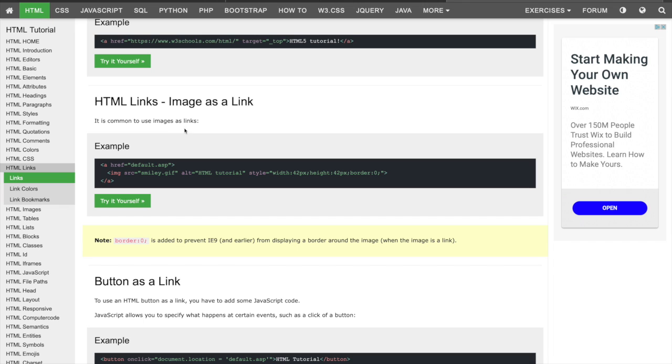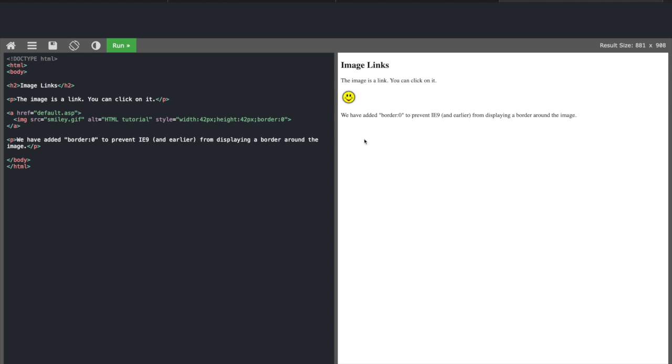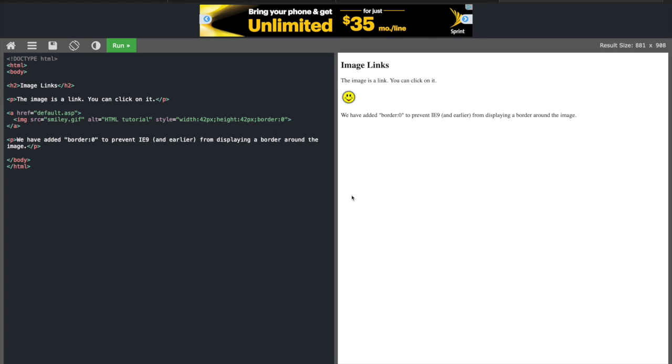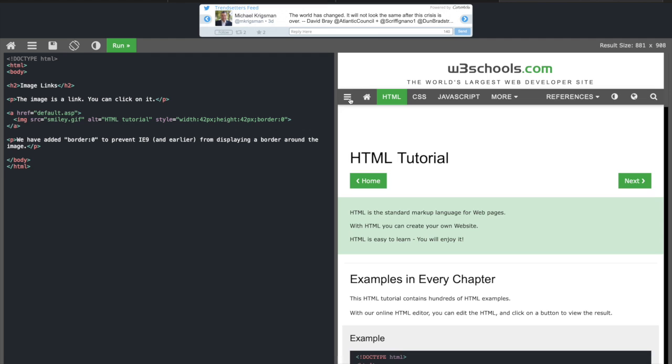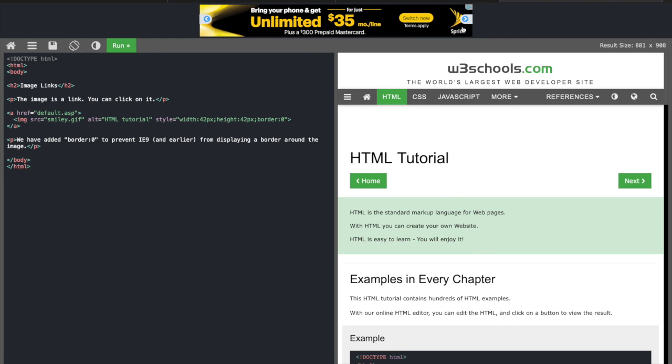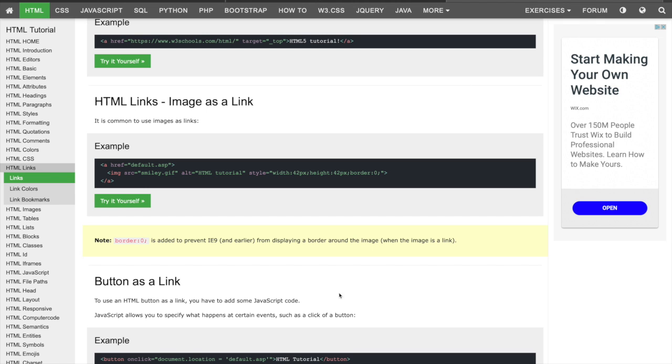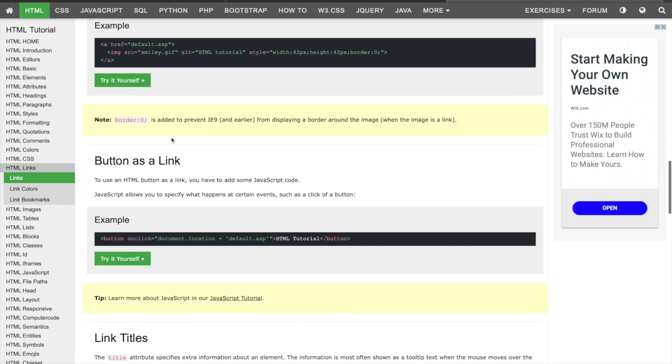It is common to use images as links. Try it yourself. So you have this smiley face here, our smiley GIF, and it is sending us to this here. So if we click on this, it says we have added border 0 to prevent IE9 and earlier from displaying a border around the image. So they don't want a border, so they have to say 0. So then here you go. Now we're back to that page.